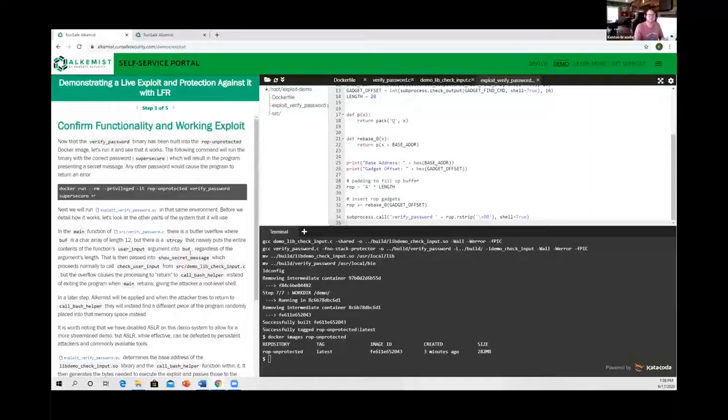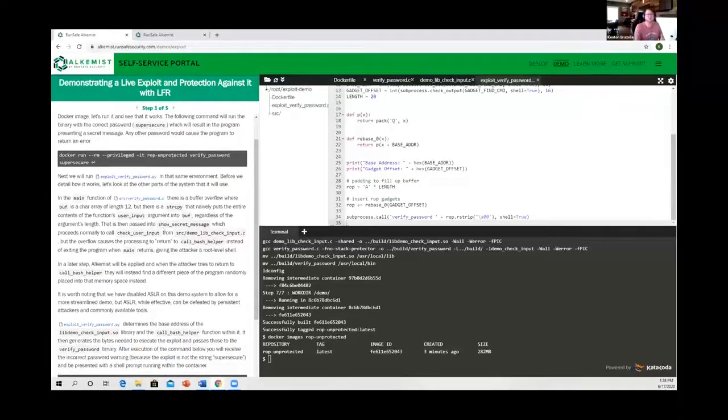In this step, we will test the program functionality and use our established kill chain to take control of the unprotected image we just built. The first command is just running the image to show the functionality and inputting the correct password, which is super secure.